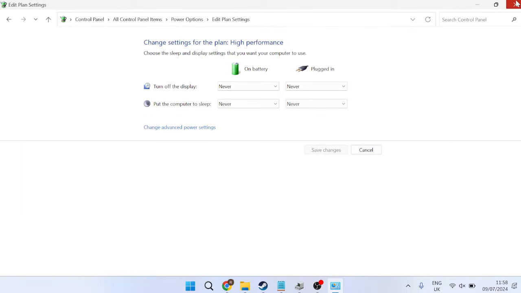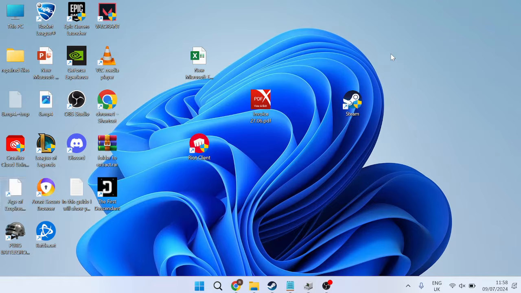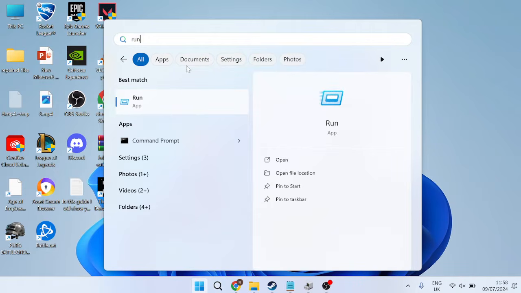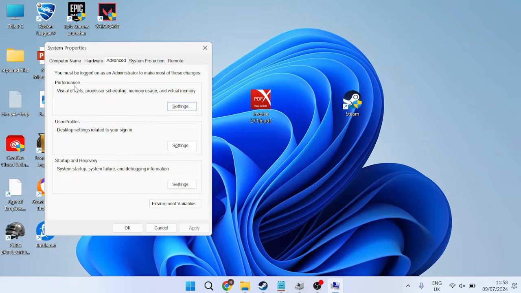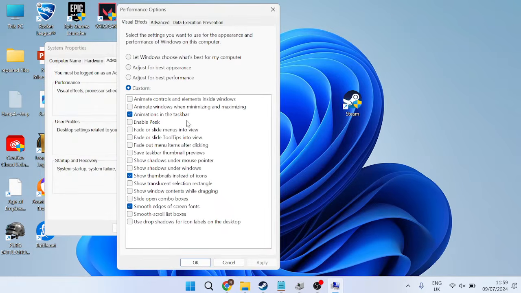And once you've done that, you can close out of this window, and we're going to come over to our Start menu and search for Run, and then just go ahead and tap on the Run icon. Inside of here, we need to type in System Properties Advanced and hit Enter. And inside of the Advanced tab, you'll see a section called Performance, and we need to come inside of Settings here. And what you'll need to do is you'll need to copy my settings that I have listed down here.